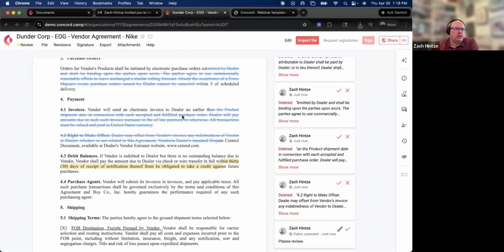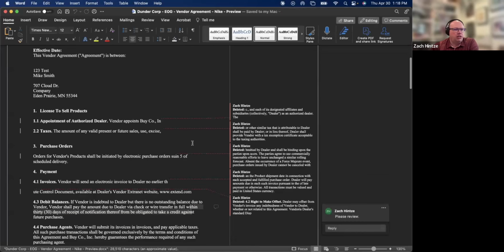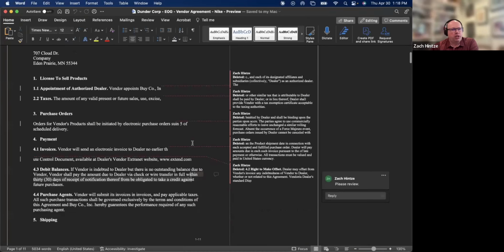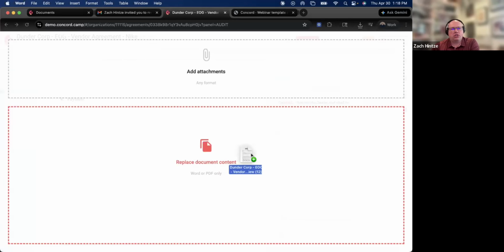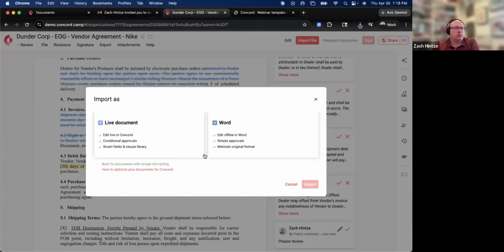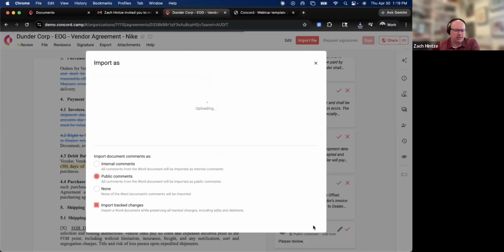When I open this in Word, it's going to look just like a normal Word doc. So it's going to have all my comments and changes and everything that I created in Concord. They're going to now show up here in the Word doc, just like normal. So let's say that somebody wants to negotiate this with you outside of Concord, totally fine. Download the doc, send it to them. They can make all their changes. And then when they send you back that new version, just go ahead and drag and drop that back into this same record. I'm going to upload that as a live document because that means we're making edits inside of Concord. I'm going to import the comments as public, and I'm going to make sure the track changes are turned on, and we'll import that back in the system.